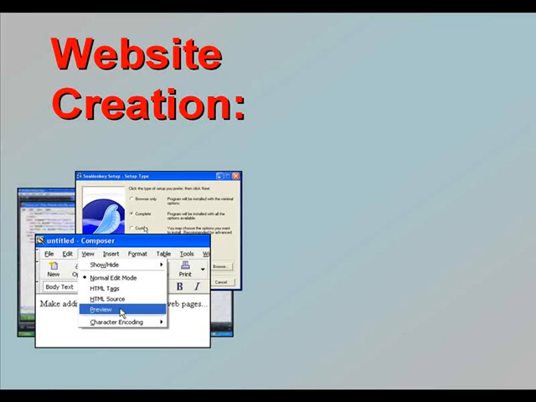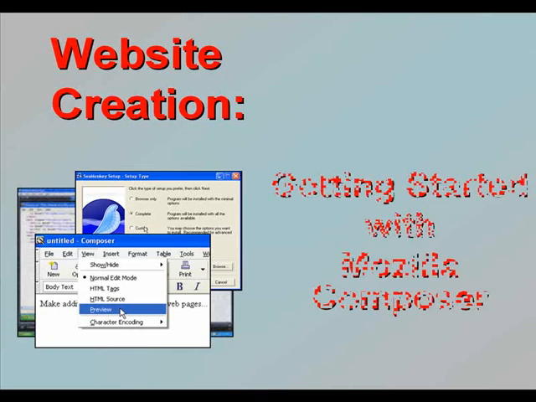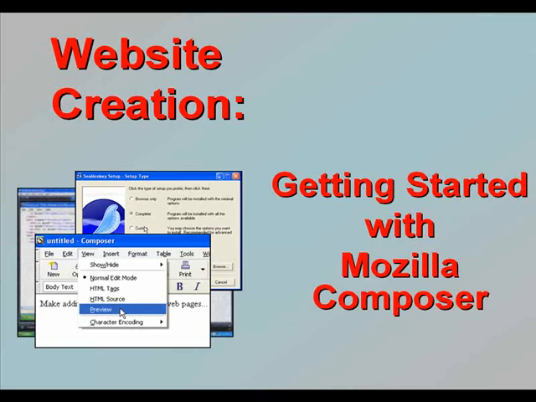Welcome to our video series introducing website creation. In this video, we'll get started with Mozilla Composer.